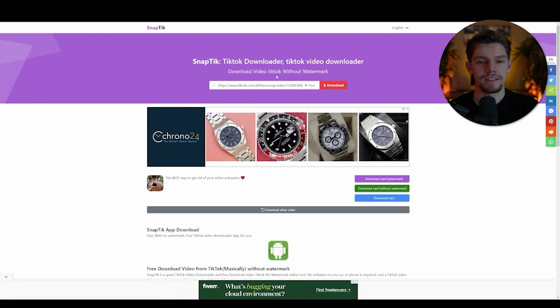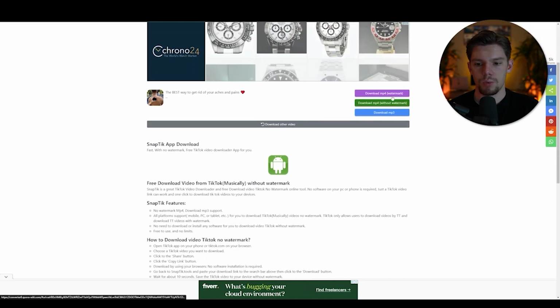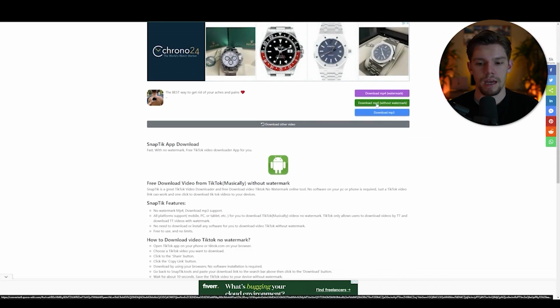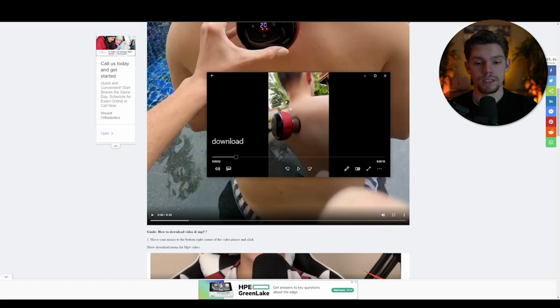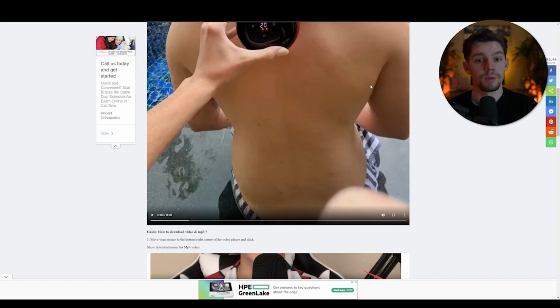But whenever you use services like this, there are always little ads that are sketchy. Hitting download here isn't the correct thing. You want to hit download here, MP4 without watermark. Then it does a pop-up and you can click right here and hit download. So we just got that downloaded. You can see there's no watermark. You can hear it, and we just got our video there.